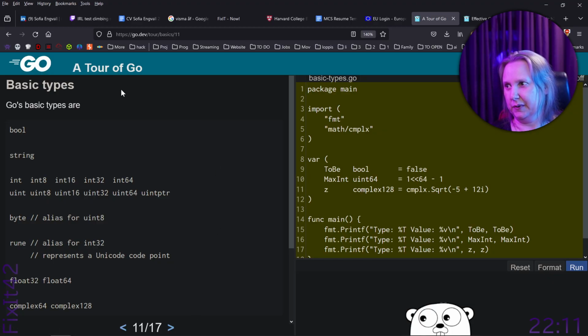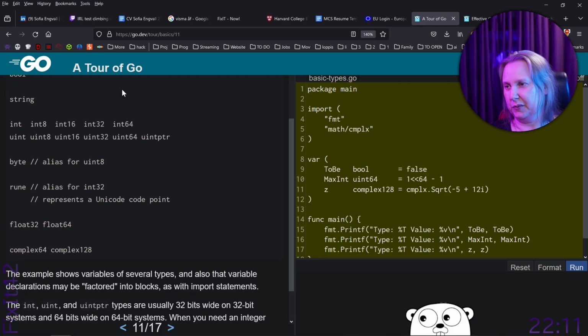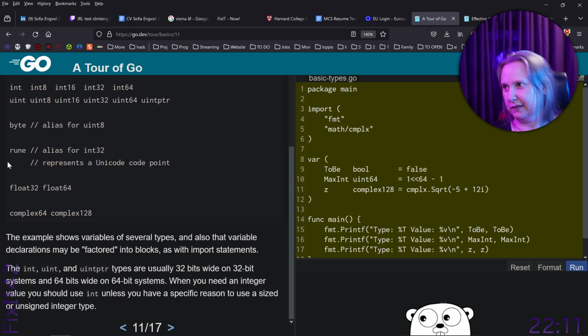Go's basic types are bool, string. I'm not going to read all of the types. Uint pointer. So yeah, byte is the same as this. Rude. Int 32. Okay, so this is Unicode. This bit. And there's float and complex.